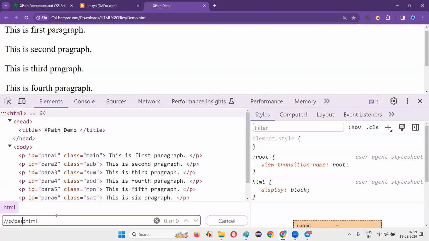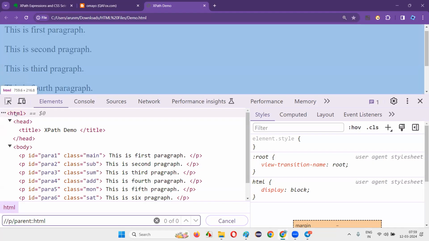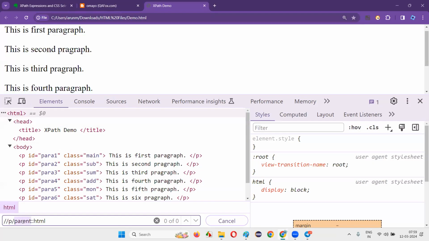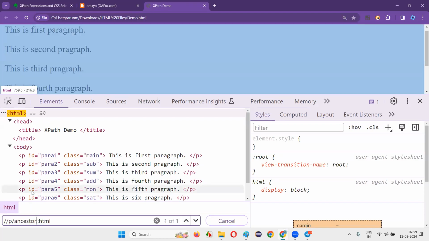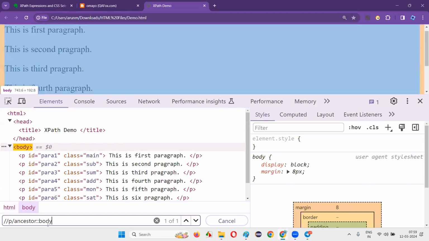But with parent, can I locate HTML with parent? P's parent is HTML. Can I say that? No. In this case, only ancestor will work, right? From P directly to HTML, we are surpassing the parent and the parent's parent. In that case, you have to use ancestor. Or if you want to go to the parent also, you can use ancestor.